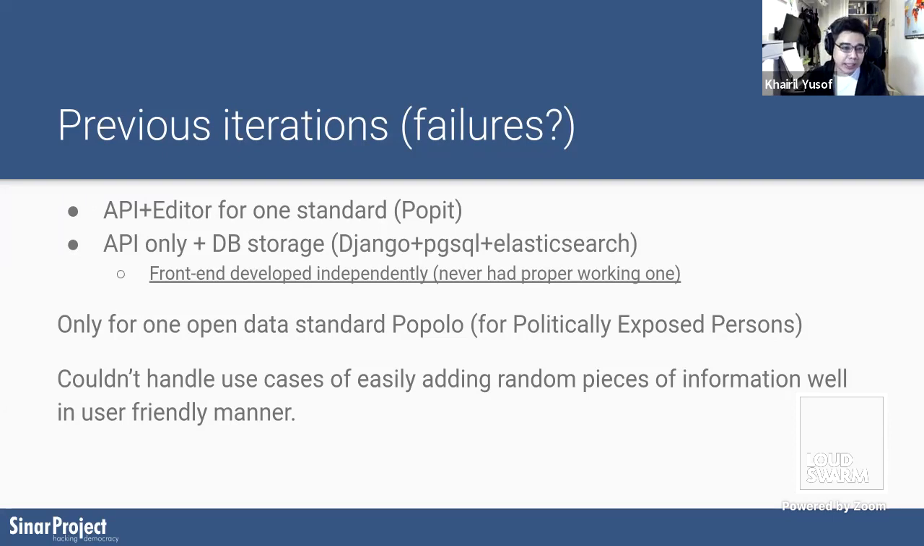And we tried to do this again, but this time using Django and a REST API. Again on the assumption that if we build a robust API and database storage, we're going to have a nice front end developed independently. That never actually happened.